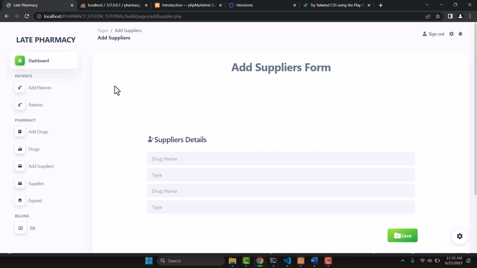So I think that's it for this part. If you'll be requiring any other form, then we'll just be repeating that same process to have that specific table.